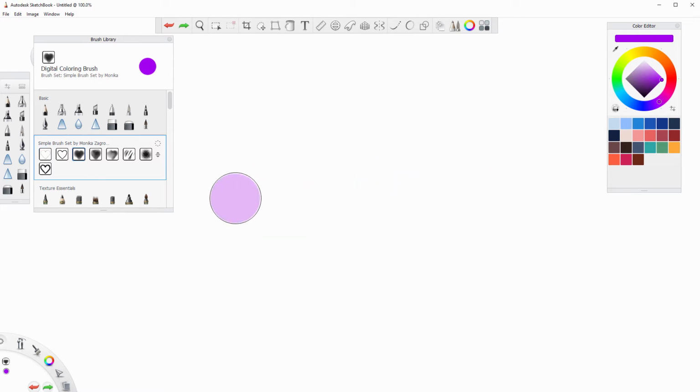Similarly, my favorite painting brush has a shape of a marker, and yet it has a covering power of paint when I press strongly.